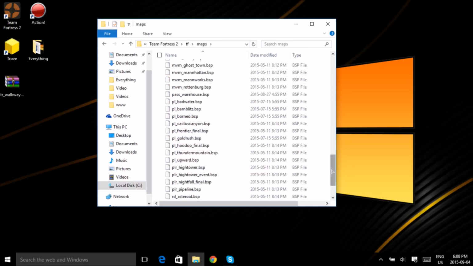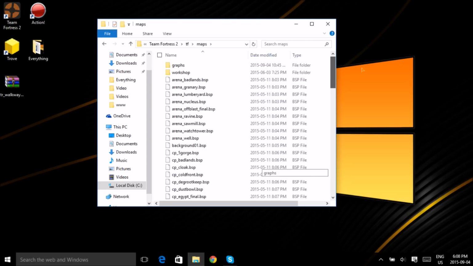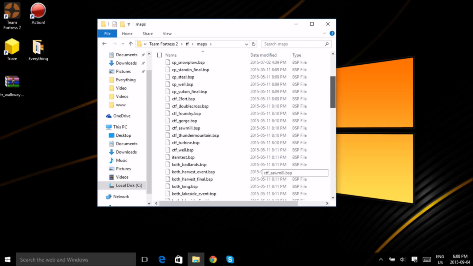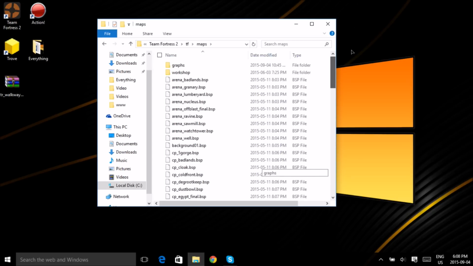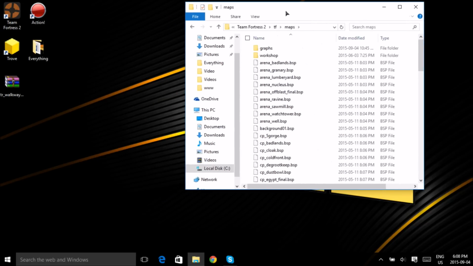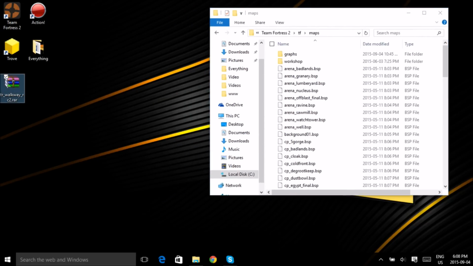So here's all the maps you've ever downloaded onto your game. You may not have known it, but every time you play a map, it has to be downloaded onto your client to actually register. So now open your .rar.